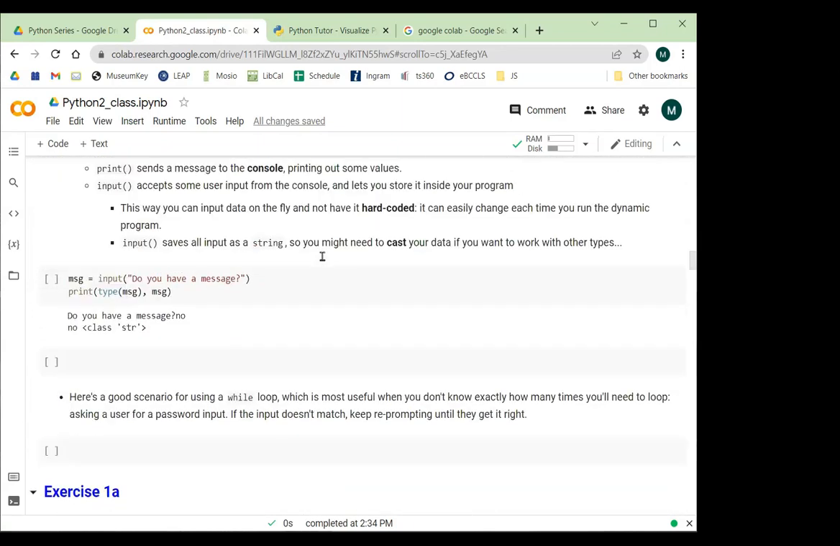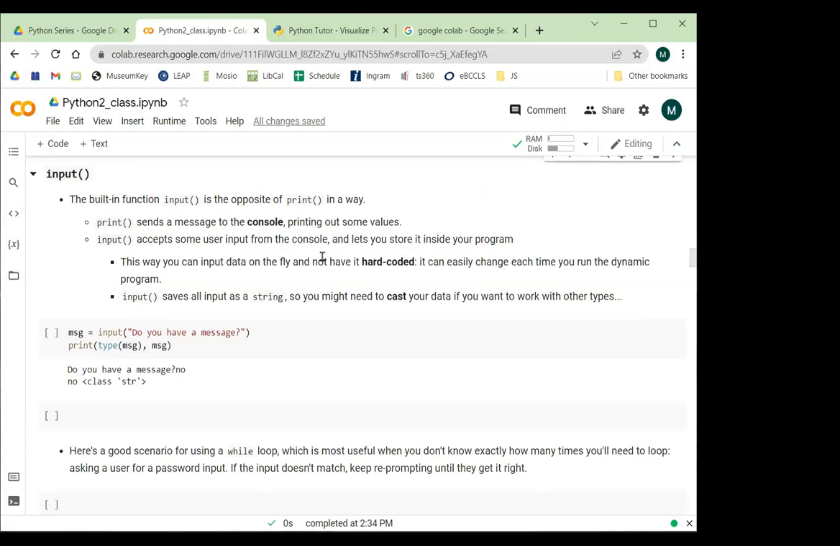Next, let's add on a little Python function to be able to do some additional stuff. This one is called input, and it's a built-in function. Python gives it to us. It knows what to do when we use it. And it's kind of the opposite of the print function in a way.